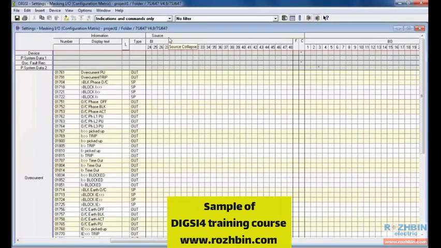Also, the number of items shown in source and destination sections depends on the type of relay and the configuration carried out in device configuration. Well, the information section itself has four columns. The first column is the number assigned to each of these pieces of information. The next column is display text, which is an explanation of each of these pieces of information.